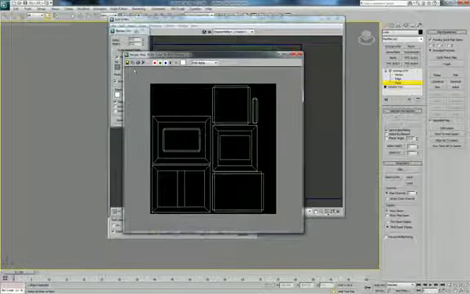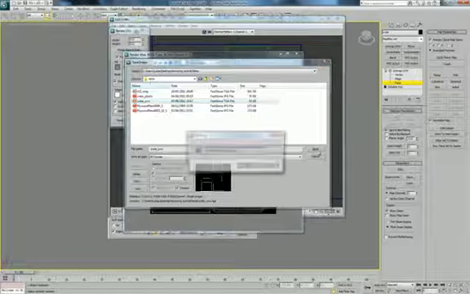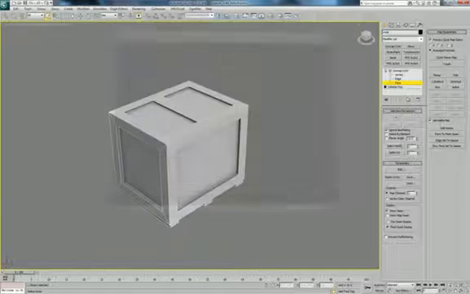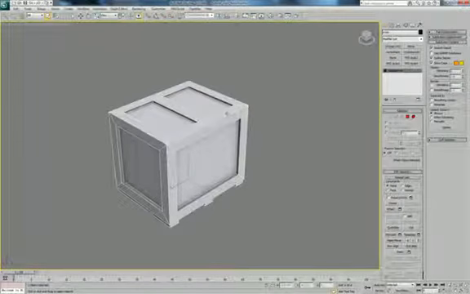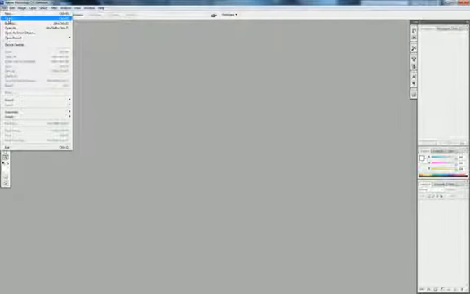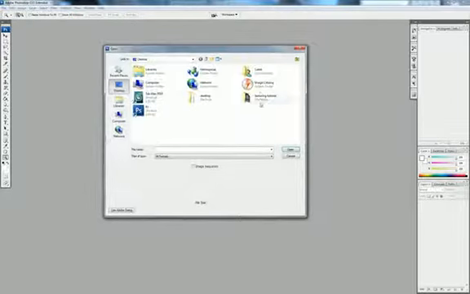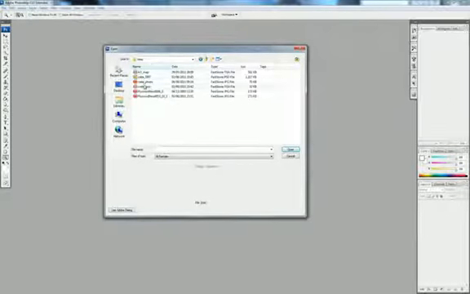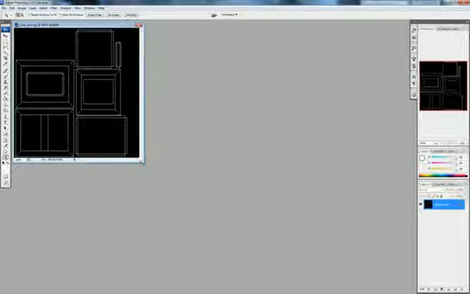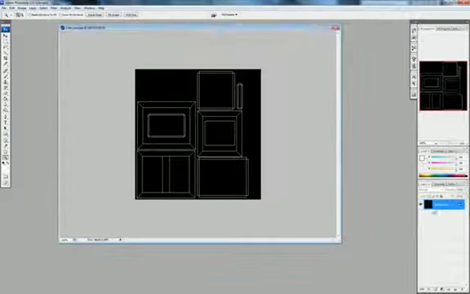So that's our template. We just need to save it, and we're going to save it as crate_UVW. Just save. Yes. Okay. So we can close those windows, collapse the stack, and go into Photoshop. Open. Okay, we've got our UVW template.